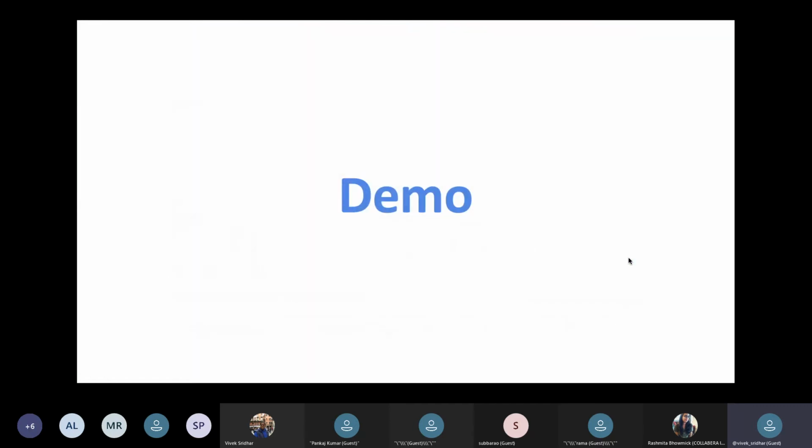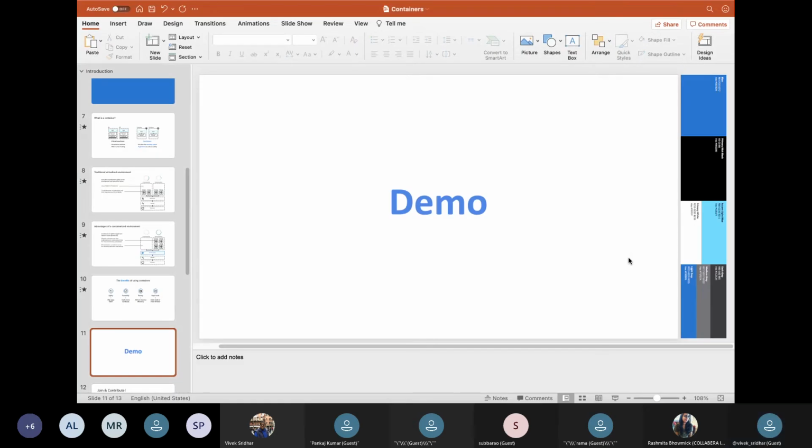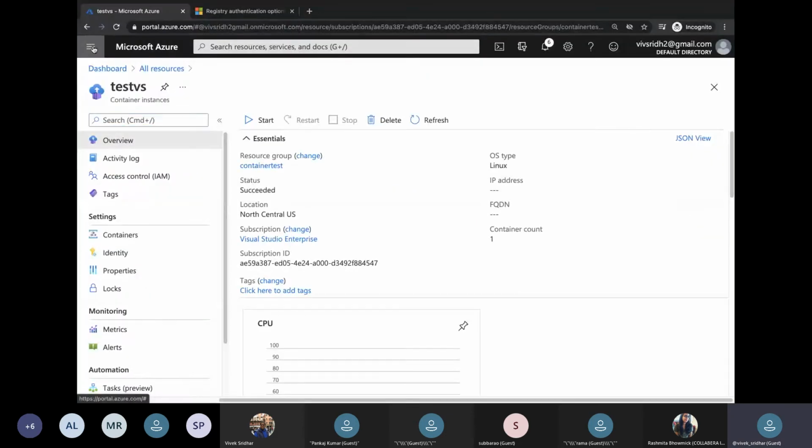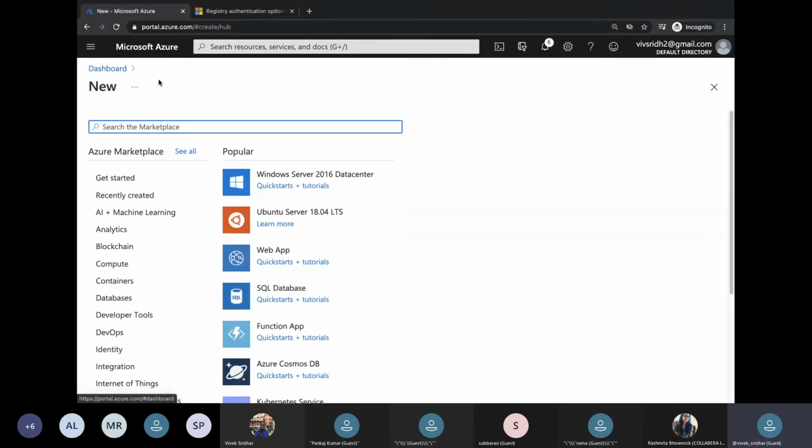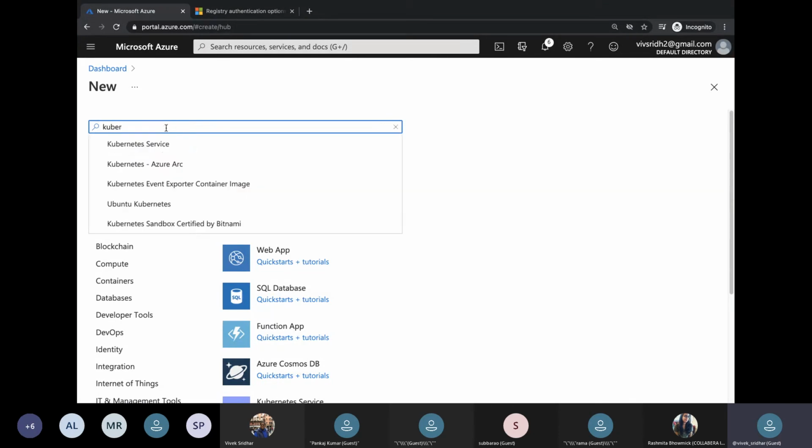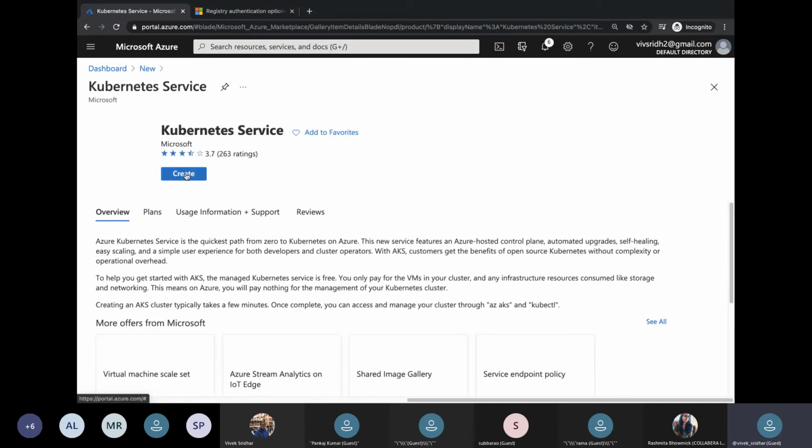So I can show you a demo, but it will take some time, because I'm sorry, I don't have the setup. So I'll have to create a new setup for this. Kubernetes service.